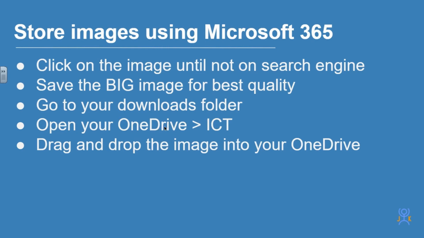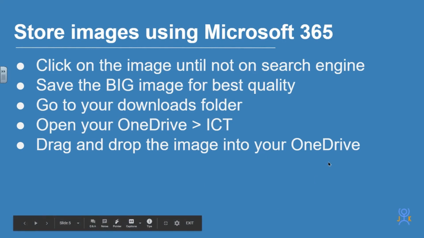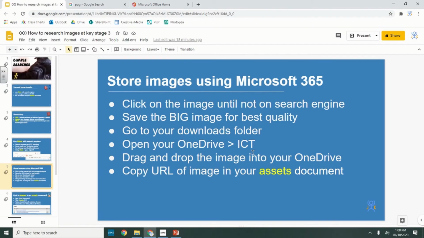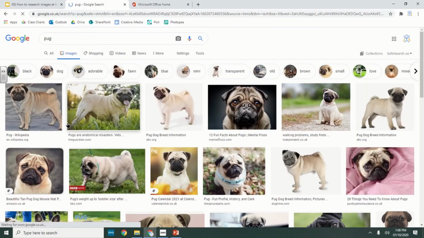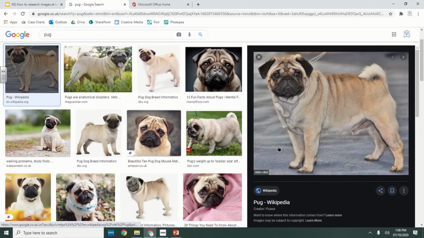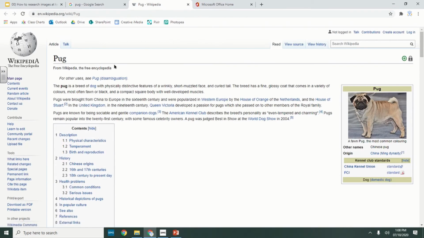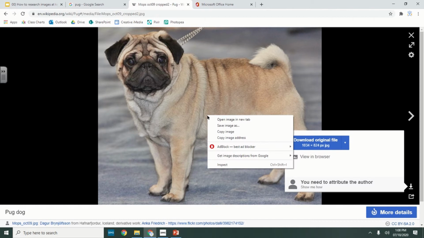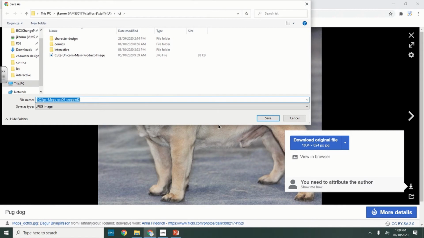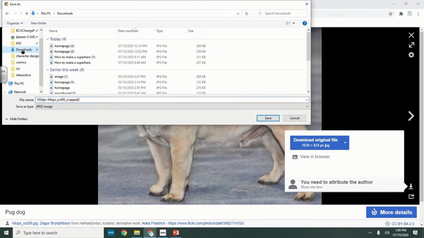I'm already logged into OneDrive, so I'm going to create a folder called ICT and then drag and drop the image into my OneDrive like this. So let's just click on, let's go for images and go for this pug. So I'm going to click on the image, and now I'm not on Google anymore. I'm on the website, and there's the actual image, so I can save that. So right click, save image as, and I'm just going to dump it in my downloads. There you go, that'll do for now.